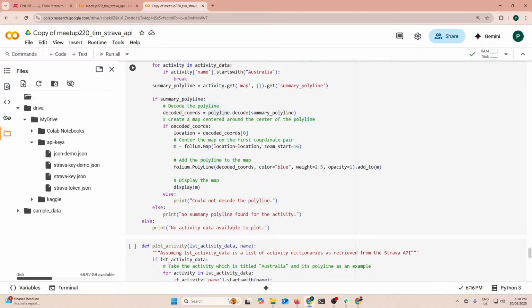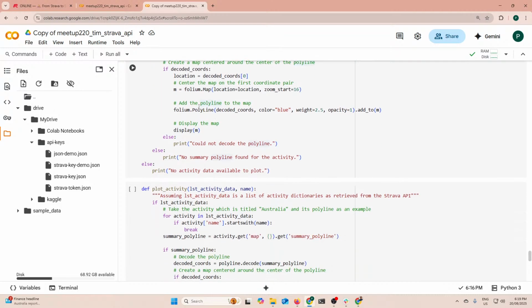And then I'm going to center the map on the first coordinate pair. So the location here is just the 0th item in decoded coords. So that's going to be where my map is centered, and I'm going to start at zoom level 16. Then I'm going to add the polyline, so folium.PolyLine, decoded coordinates in a blue color with that much weight and that much opacity, and I'm going to add that to our map that we created here, and then I'm going to display it. Now display is a thing specific to Jupyter Notebooks.